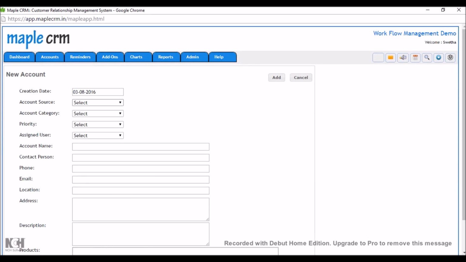I am going to the accounts menu, under which I am clicking on Add Account option. So I can add the new client details and also classify them in terms of source, category and priority. The customer name is referred to as account name. You can enter the key contact person's name here and also add the location, phone number, email ID and also the address of the inquiry.